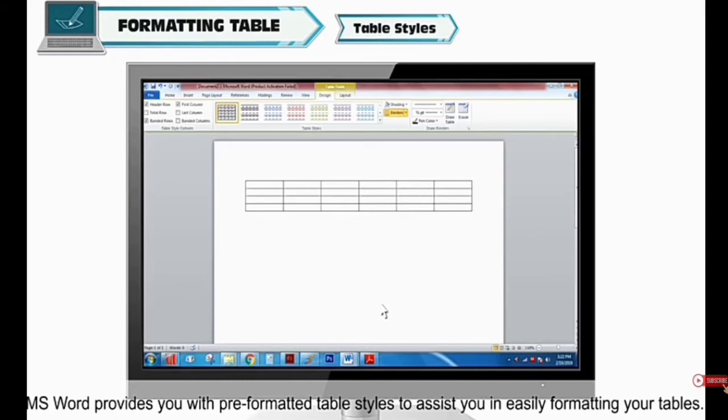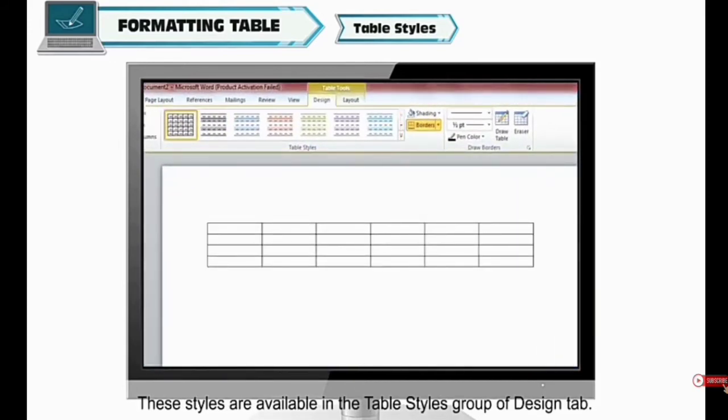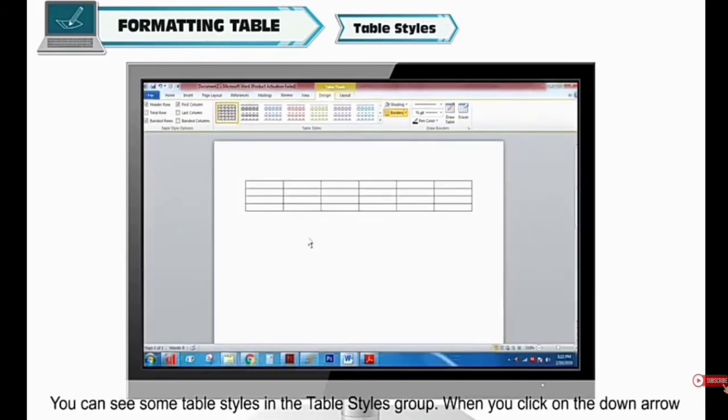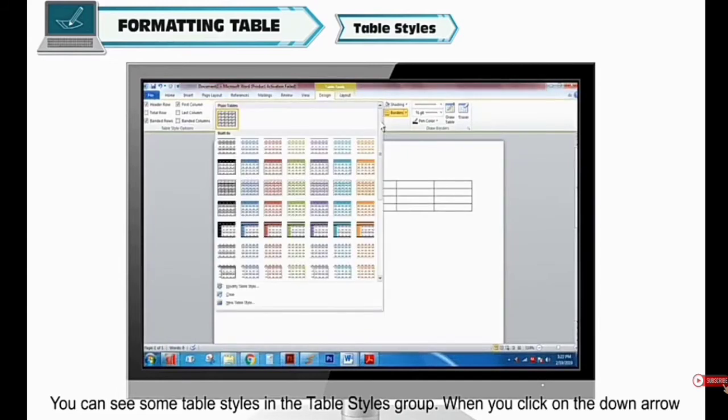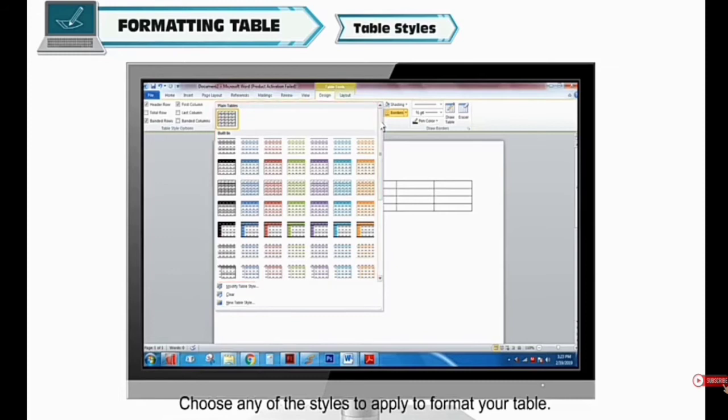Table style. MS Word provides you with pre-formatted table styles to assist you in easily formatting your table. These styles are available in the Table Style group of the Design tab. You can see some table styles in the Table Style group. When you click on the down arrow highlighted in the Table Style group, many more style options become available. Choose any of the styles to format your table.